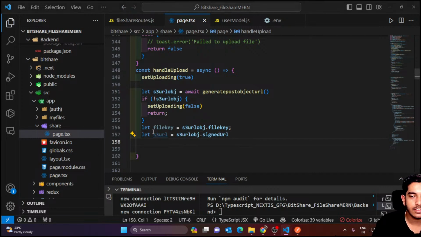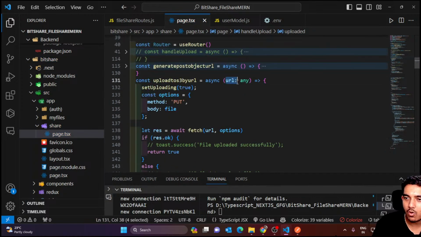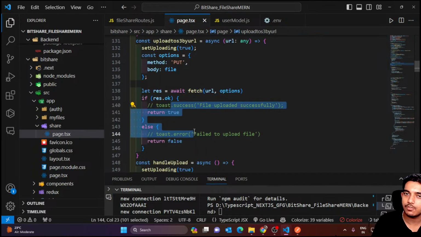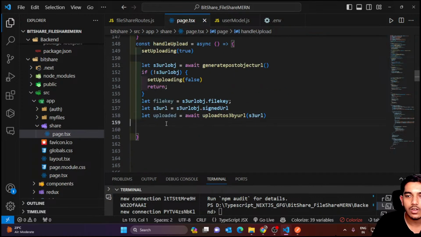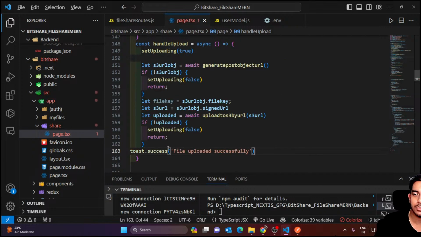Now I'm gonna say that S3 URL would be calling this function. Inside this I have provided the S3 object URL. Inside this function I get the S3 object URL, that means the location, and also have the file. I have uploaded the file to this location, then I get true or false. If file is uploaded, I'll get true. So now here what I'll say is, if file is not uploaded, set uploading is false. But if file is uploaded, for now I'm just gonna say toast.success file uploaded successful.